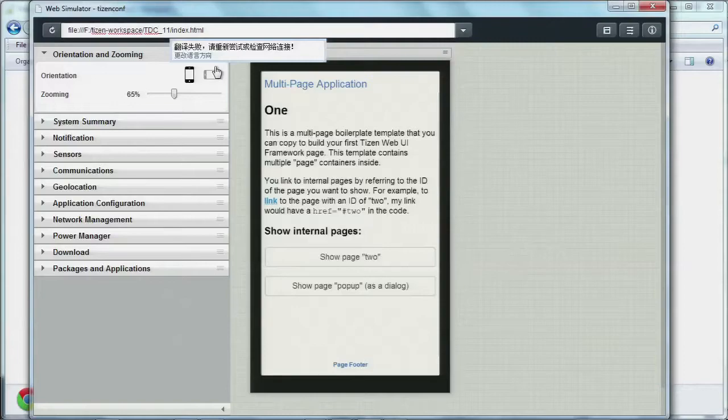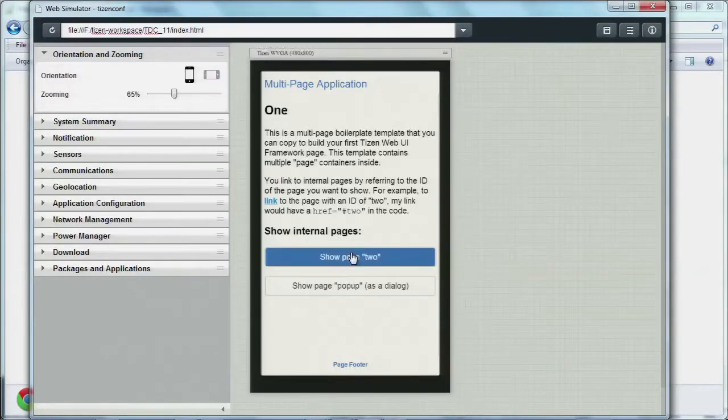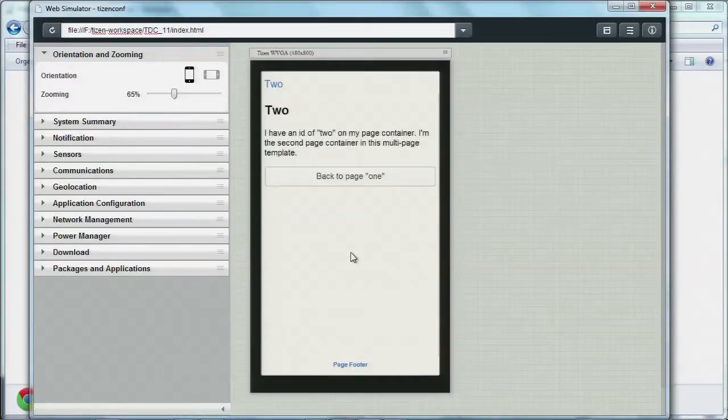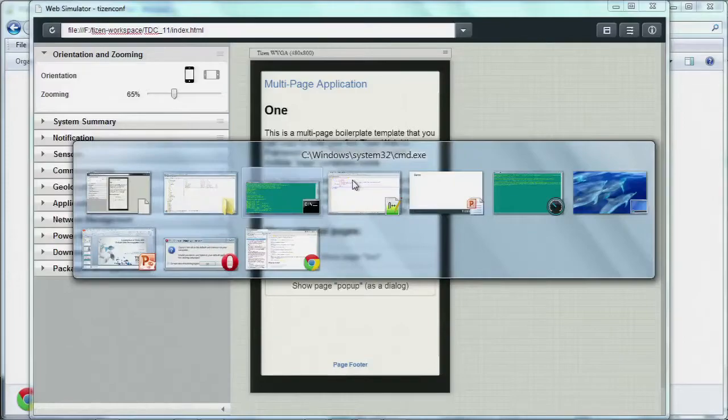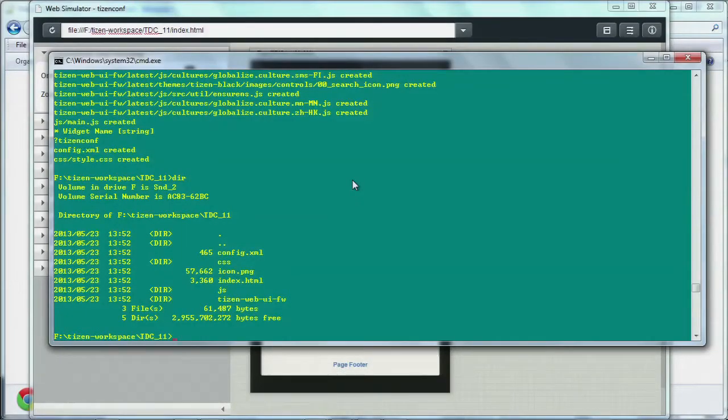So you got this application running on top of this web simulator. Basically, you can change the code using any tools you want. I will not show that part. So I will start to package it.